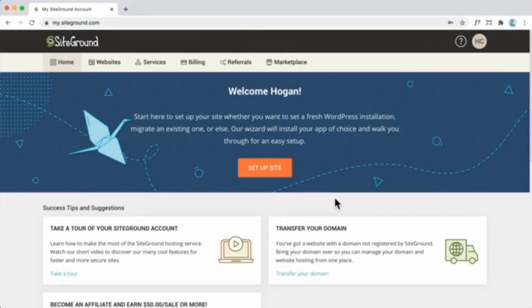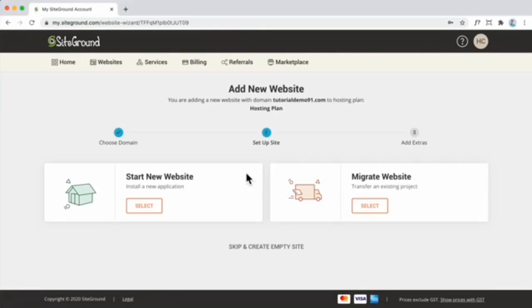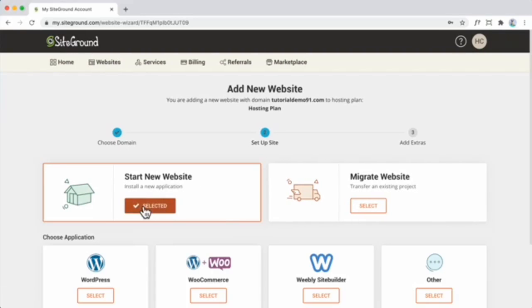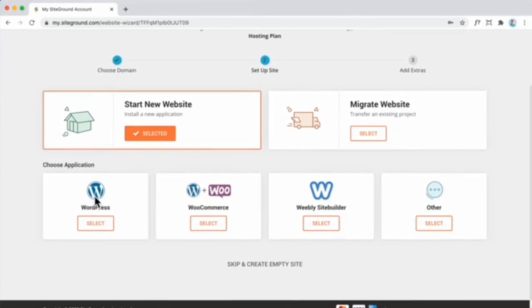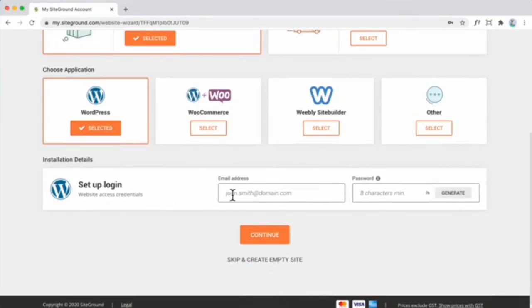So this is your SiteGround dashboard area. Okay, so what we're going to do is just click on setup website, and here start a new website, click on select, and we're going to install WordPress over here. Select, and here you need to put in your email address. So I'm just going to put in ds tutorial 91. Right, so we're creating the sort of login credentials for our WordPress account. Okay, and then click on continue.